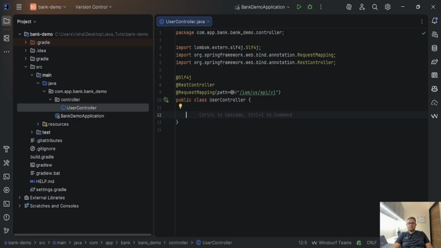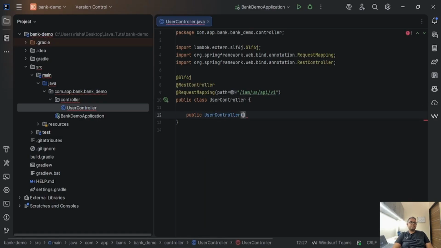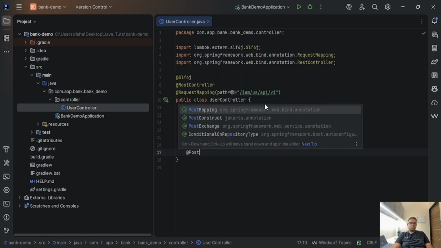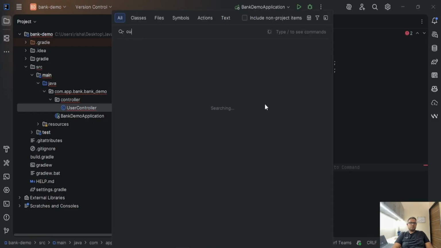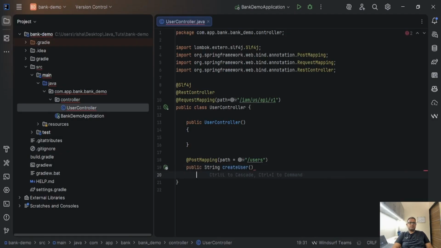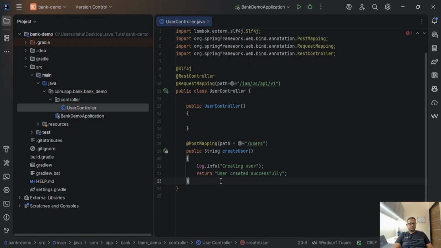Okay, let me just move to exposing one of the REST endpoints. So I'll first create a constructor. It would be very helpful in giving me initialization of some of the beans. Now I'll create a post mapping. This post mapping would be required for creating the new users. I'll just create a new user, and I'm just adding some dummy data.